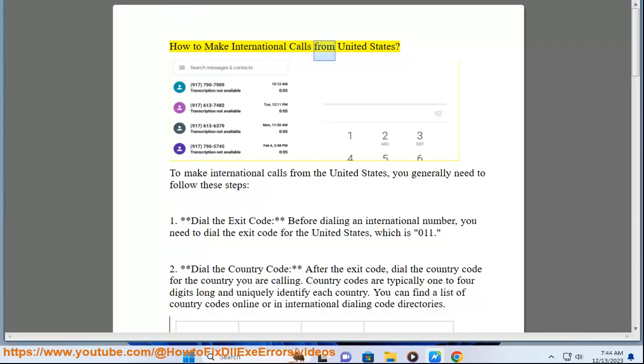How to make international calls from the United States. To make international calls from the United States, you generally need to follow these steps. 1. Dial the exit code before dialing an international number. You need to dial the exit code for the United States, which is 011.